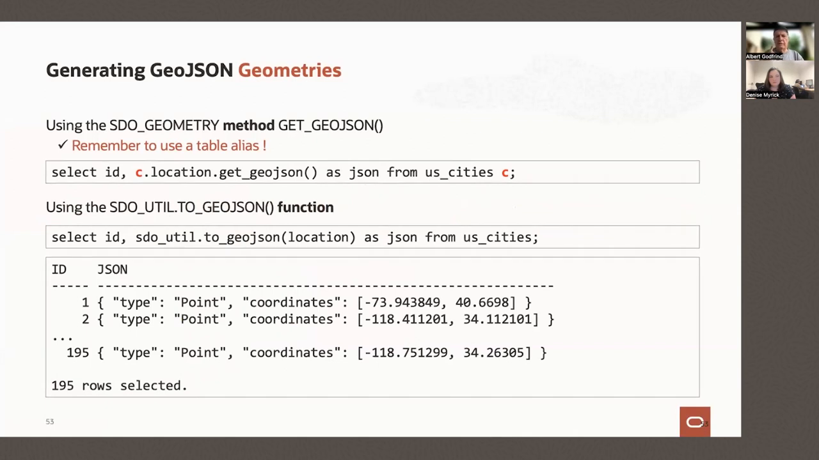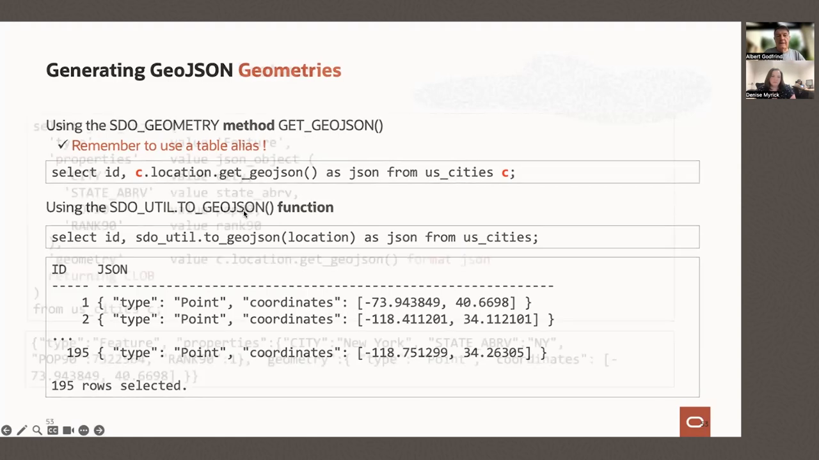The only thing to remember is to always use an alias. You must use an alias for this: city is c, c.location. Why is that? Well, all the dots confuse the SQL parser. So by using an alias, we make sure it knows what you really want. This is really a column and a method on that column. There's also a function called SDO_UTIL.TO_GEOJSON that will do the same thing.